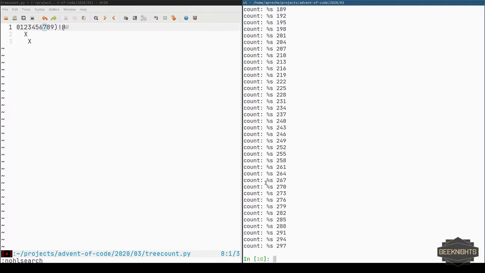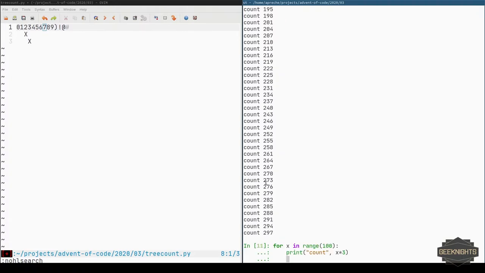Count. Let's just make sure. Yeah, that's right. Oh, we didn't need to do that. See? Look at how this stuff happens. All right, it's a current count.